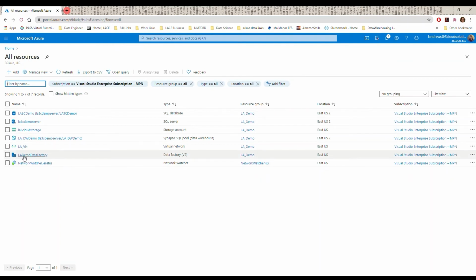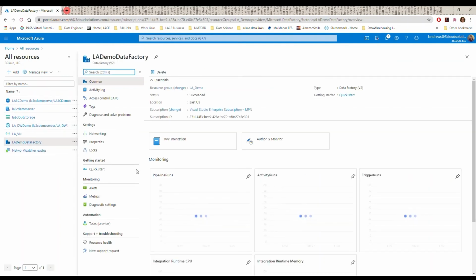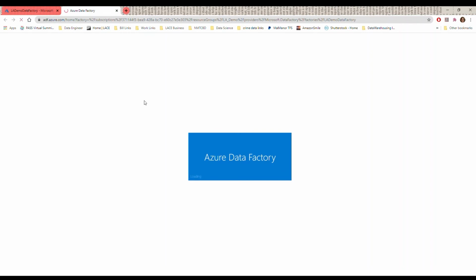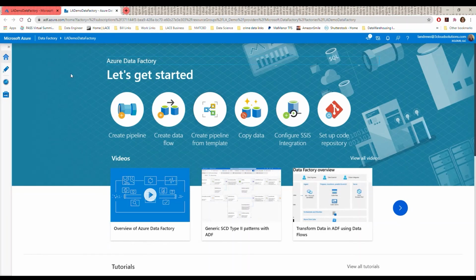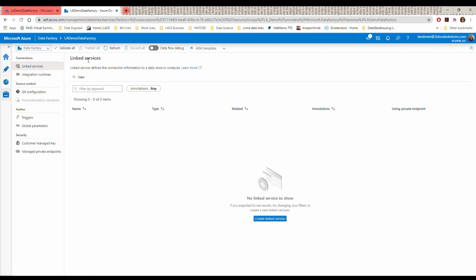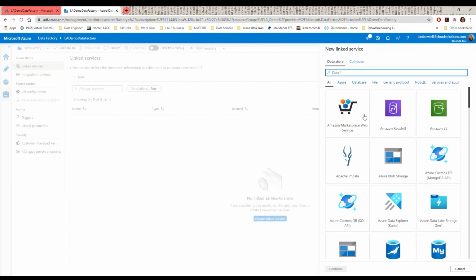Once our deployment is complete, we can select our Data Factory and then select the Author and Monitor in order to actually open up the Data Factory service. Once Data Factory opens, you can select the pencil to author and create pipelines, data sets, and data flows. You can manage by creating linked services, which again are the connection strings required to connect to any of the services that you can get data to and from.